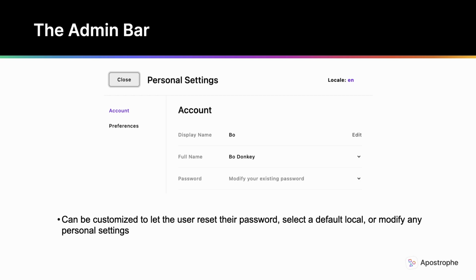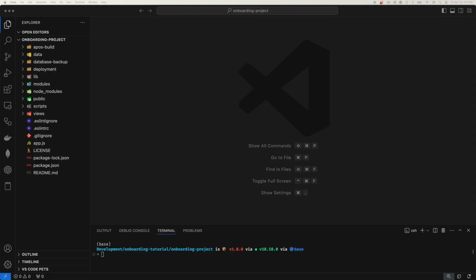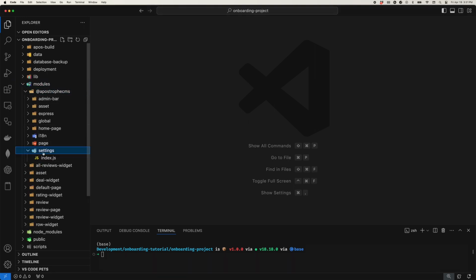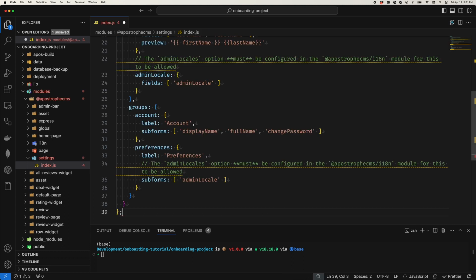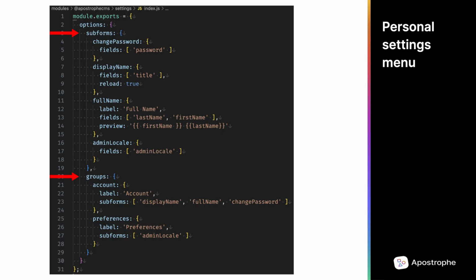This menu can also be configured to allow the user to select to have the admin UI language remain fixed when they change locales. This requires that the adminLocales option of the @apostrophecms/i18n module be set. Open the modules/@apostrophecms/settings/index.js file and replace the existing code with the following that I'm going to paste in. Walking through this code, you can see that the menu is configured through the subforms and groups options. In this case, we are adding 4 subforms, items that will show up as editable fields in the menu, grouped into 2 tabs. The first item we are adding will allow the user to change their password.